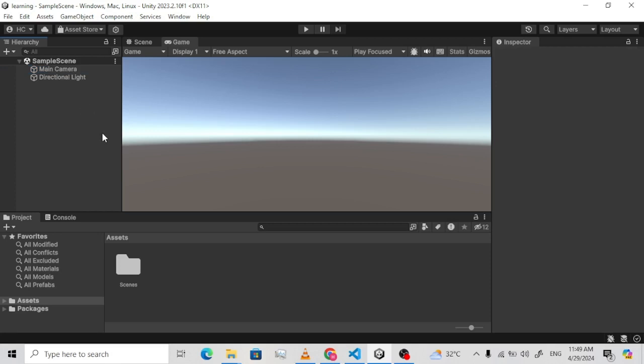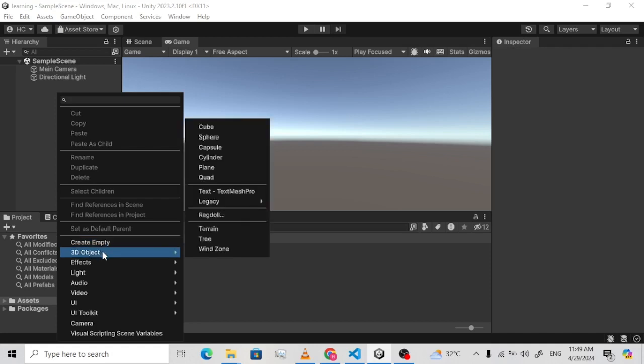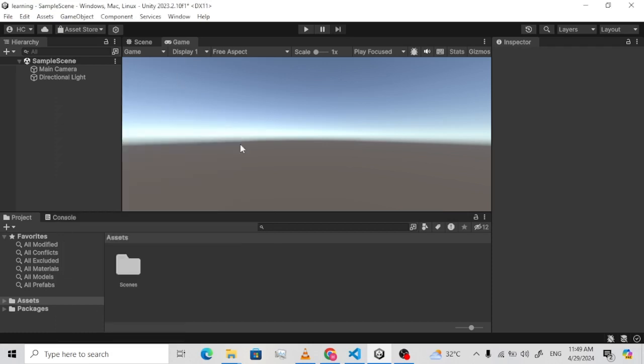To add game objects into our scene, we right click on the hierarchy and then go over to 3D objects. Right now, we're not going to see 2D objects because we do not have the 2D packages installed. So let's start with the 3D. As you can see, we have cube, sphere, capsule, cylinder, plane, a quad, and then the text. And also a ragdoll, a terrain, a tree, and a wind zone. So let's start by creating a cube.